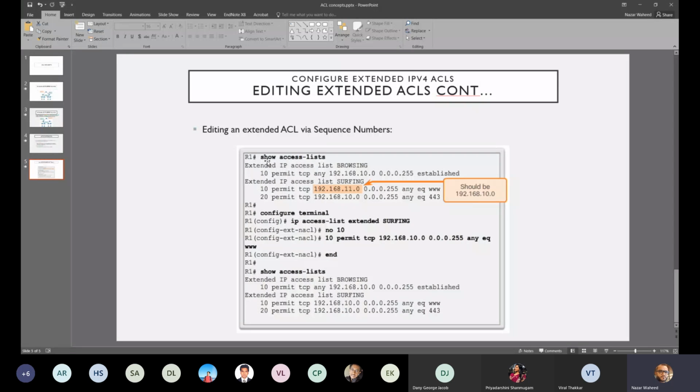For example, in this case, you should always verify your commands with show access-list. First thing, note this down. You should put this in your engineering journal for the final exam, that you can verify the ACLs with show access-list. Once you do that, it gives you all your entries, all your ACLs as well. So we have one ACL there by the name of browsing, and another ACL here by the name of surfing.